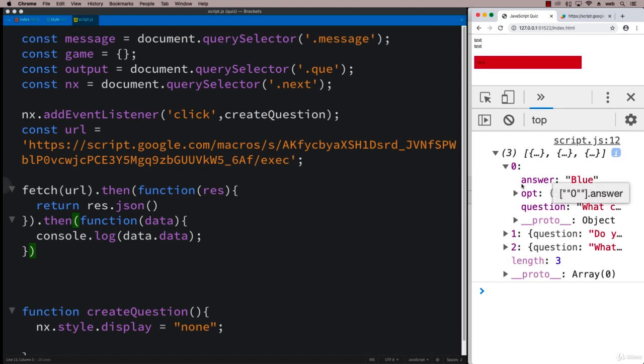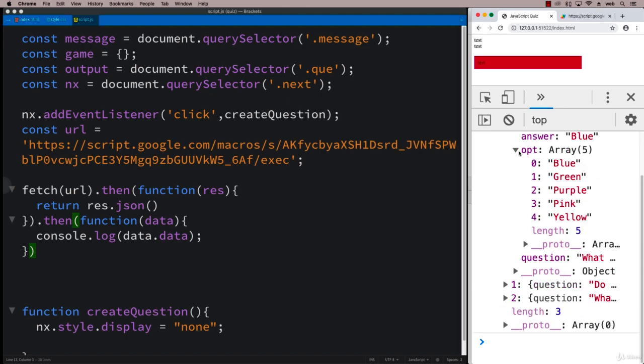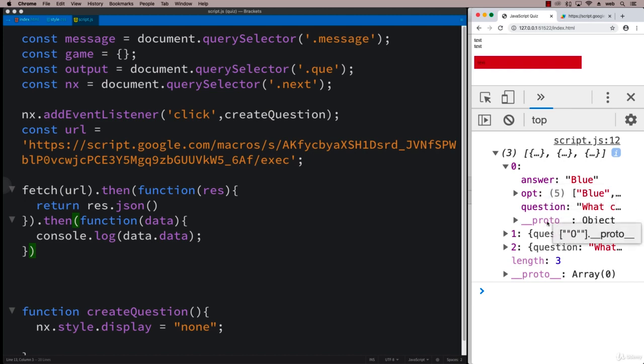Each question has its own object structure. It's got an answer, which is blue. It's got a bunch of options. Blue is also included within the options, so the answer is within the options. And this gives you the ability to randomize this because it's within an array, so you can randomize it so they aren't always in that same order. And then the question itself is also within the object.